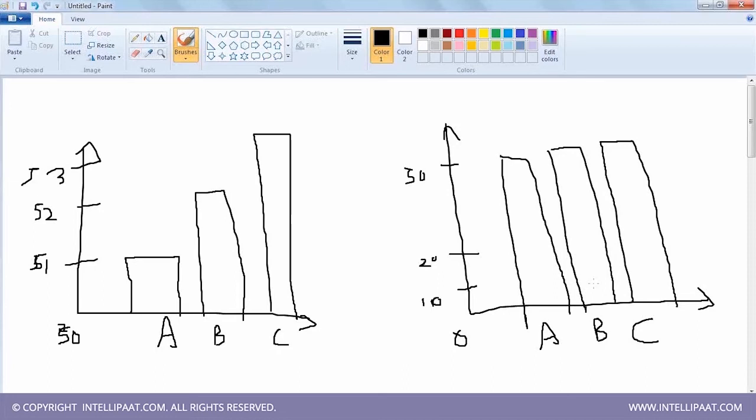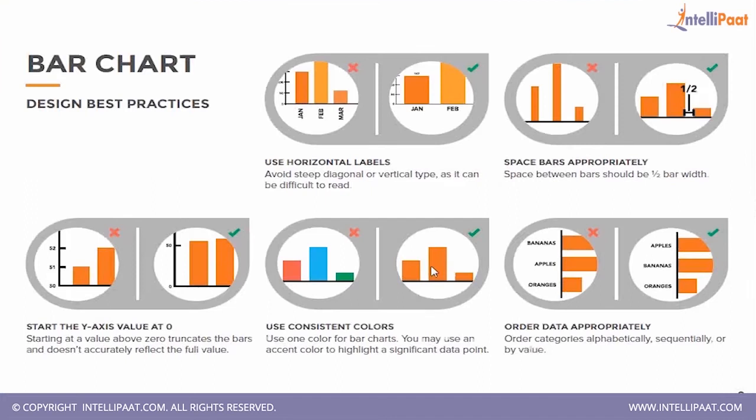So that's the story you're telling: C is marginally better. The story you're telling here when you're starting from 50 is very different. You're saying C is way better than the others. So that's what happens when you don't start your axis at 0. All right, so use consistent colors. This is something that we always recommend. One of the use cases behind that is to use only one color for bar charts.